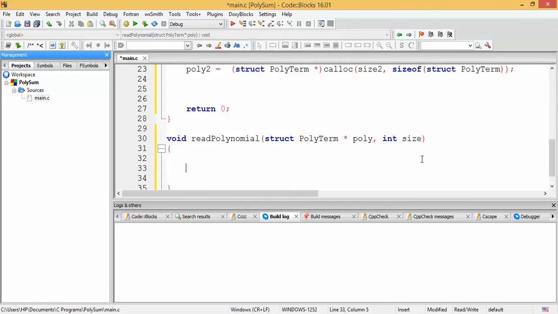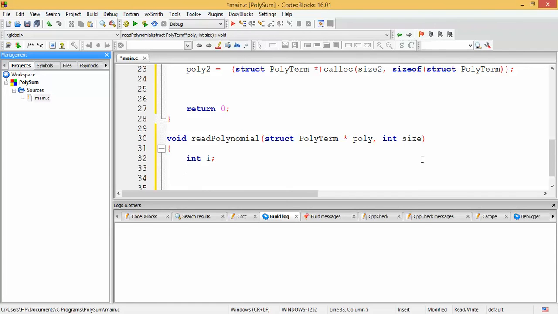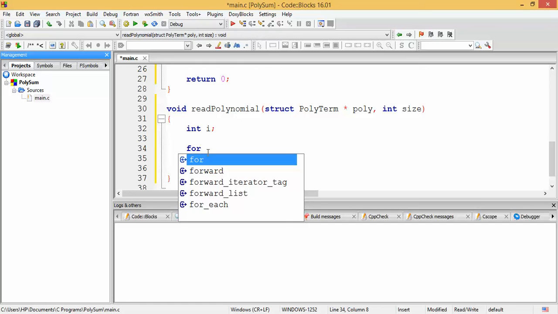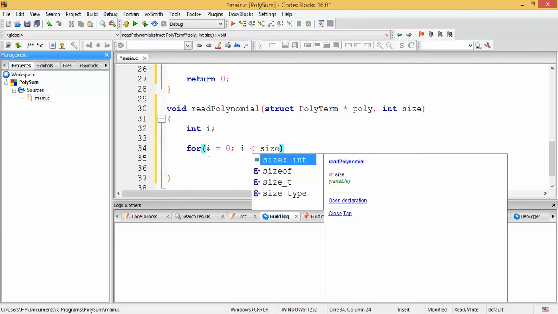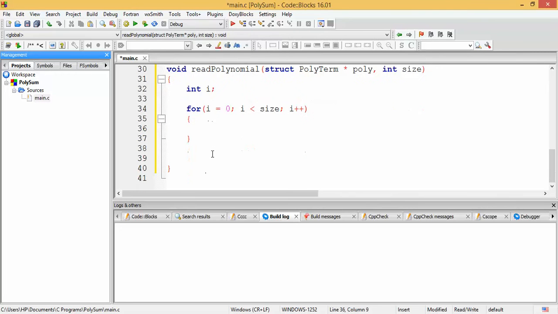Into it. Here in a loop we are going to ask the user to enter each term of the polynomial, and as there are as many terms in the polynomial as the value of the size parameter, we would have a loop which would run from 0 to less than size. Now within this loop we are going to prompt the user to enter a term of the polynomial.